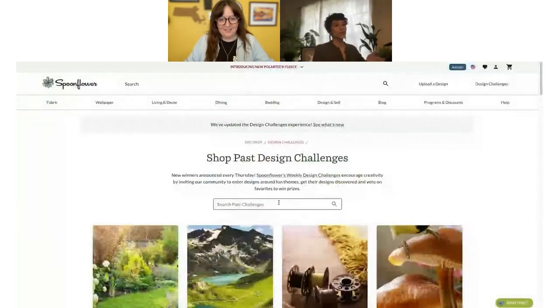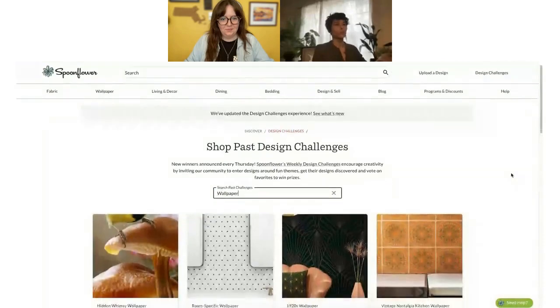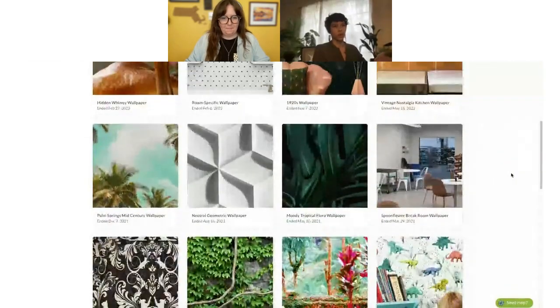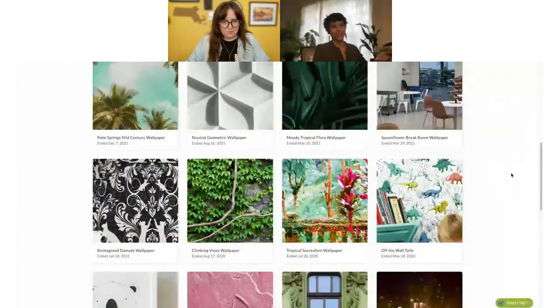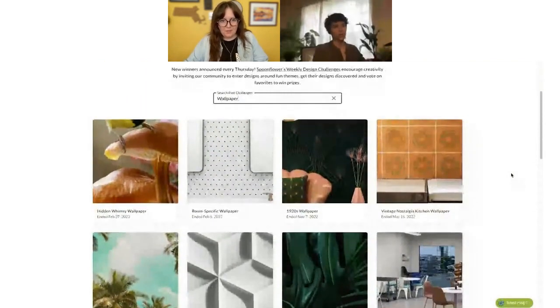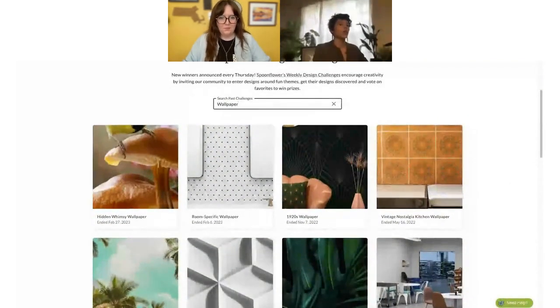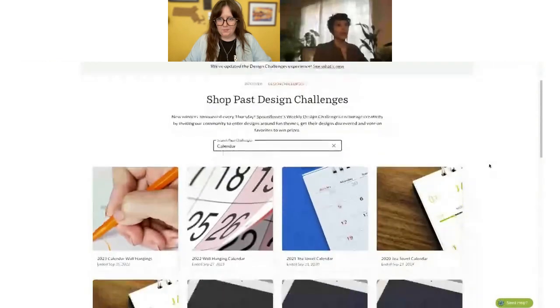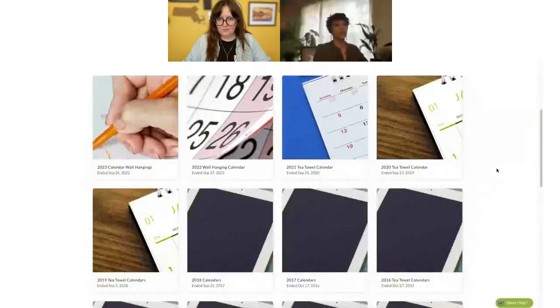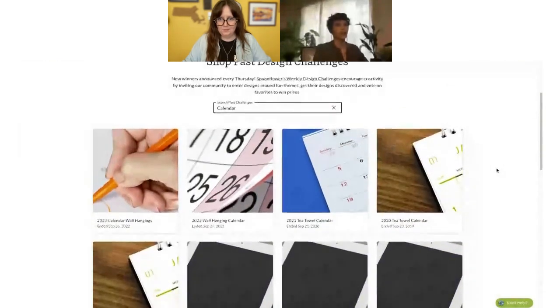So when you come on to this page, you will see all of the past challenges from the past 10 plus years. I think it might be 12 years. I forget. Multiple pages of challenges, which can be overwhelming, but we have added a new feature here where you can search. So let's say you're looking for wallpaper challenges, because we've got some really good designs that came out of wallpaper challenges recently. You can type that in and it will show you those right away.